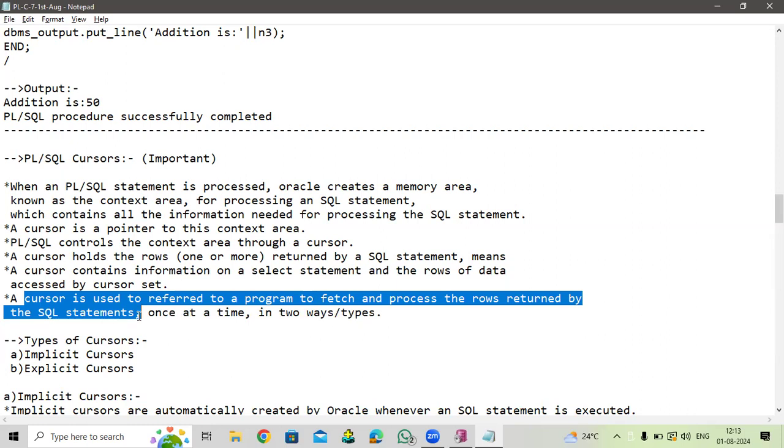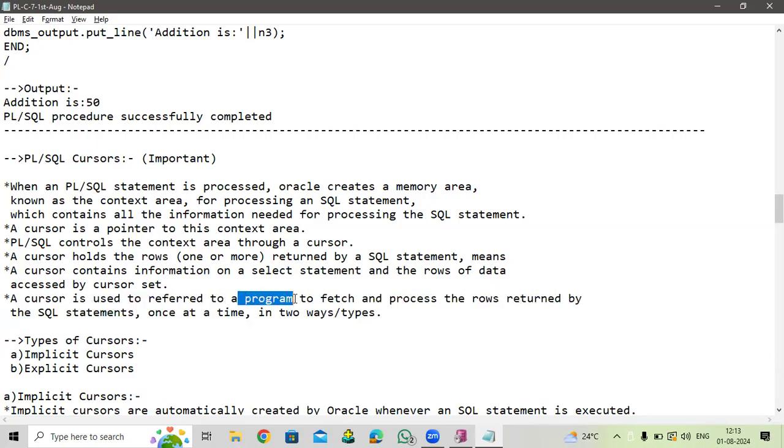I'll repeat again, a cursor is nothing but a pointer to the context area, from which we have to retrieve the data, either one row or more. But to retrieve those data, we have to use cursors in the form of a program, using a select statement. That means using a SQL statement. So using a SQL statement, we have to define the number of rows or records we want to retrieve.